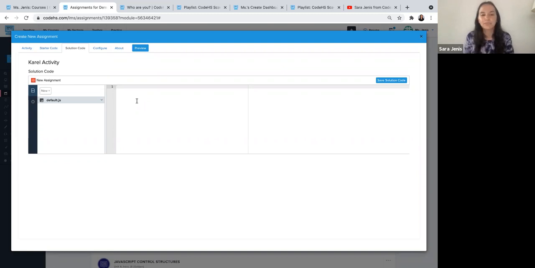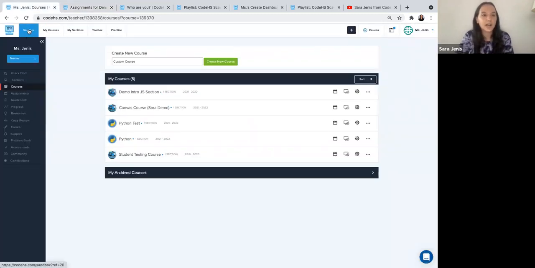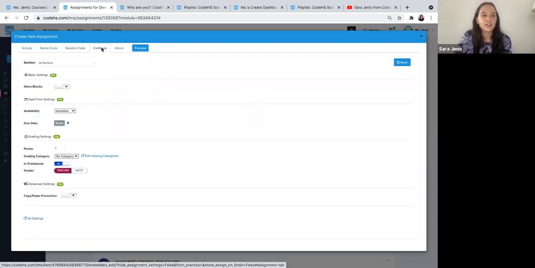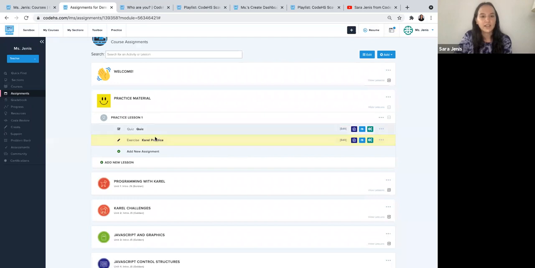I know it's kind of challenging in this environment to create a solution code and know exactly what it is. So something that I always would do is go into my sandbox and create it there so that I can run it, play around with it, and make sure that's the solution that I want. Then I can configure this again and save that. And that will populate in this practice material as well.